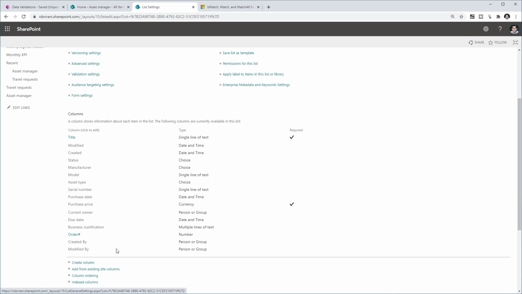I have made certain changes to the list schema. Title here is a mandatory field. The purchase price, which is of type currency, I have made it a mandatory field in my data source itself.